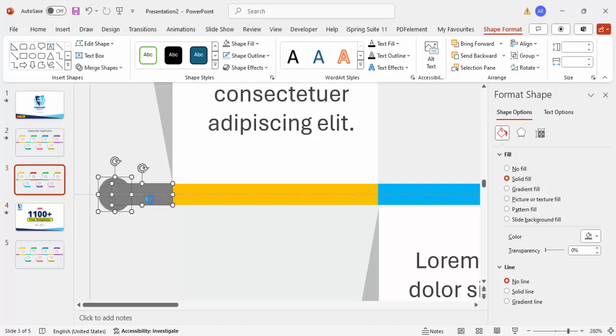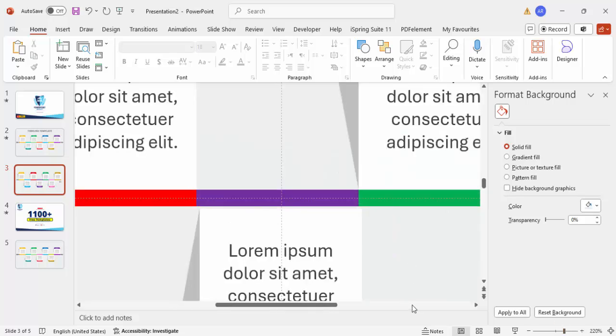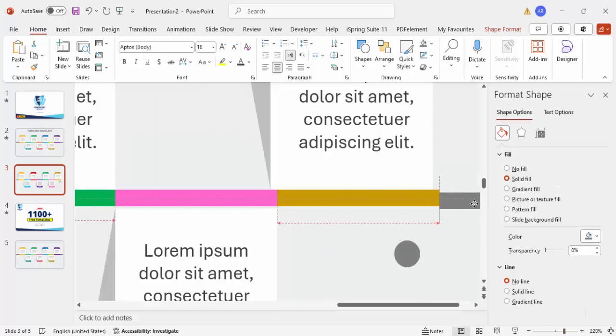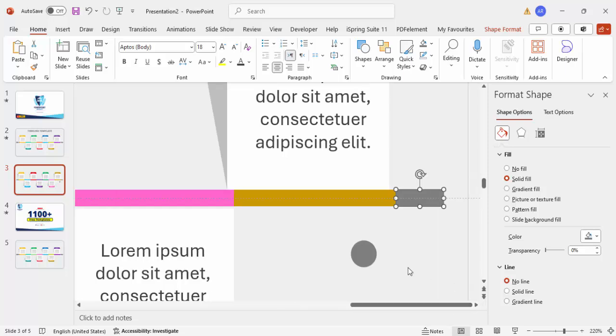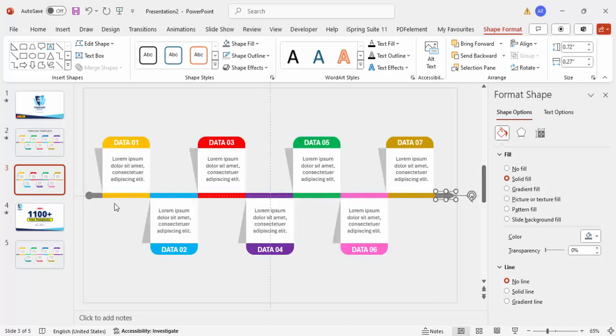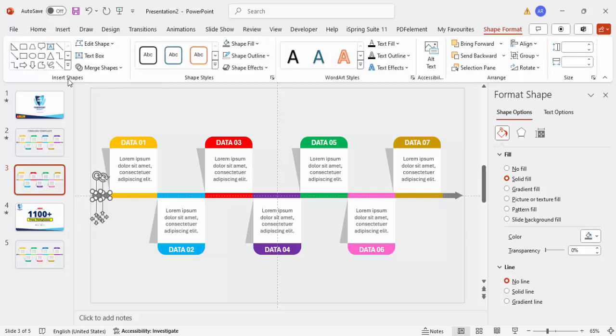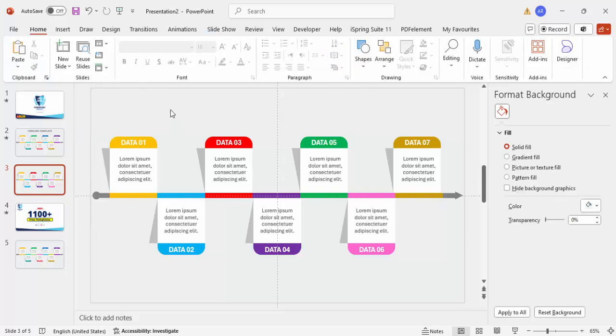So select both of these, press Ctrl D to duplicate and move this aside here. Let me just zoom in again. And this one I'm going to change the shape to arrow or this right triangle, or triangle only, and then both of these I'm going to make as a union. All right, so you can see here our design is ready.